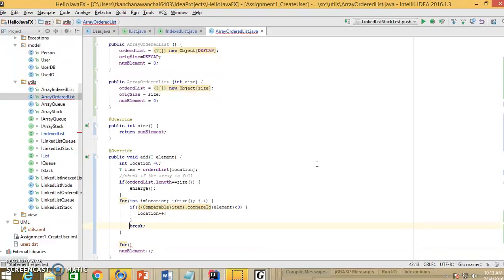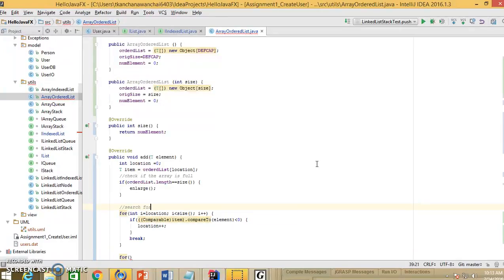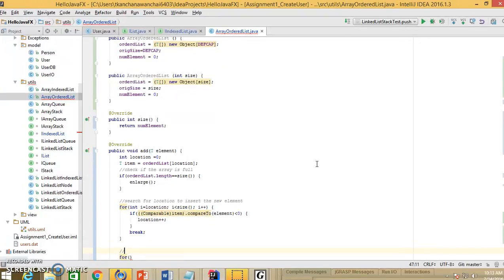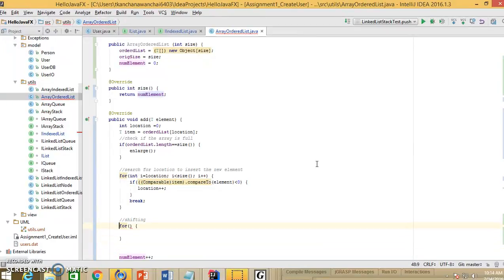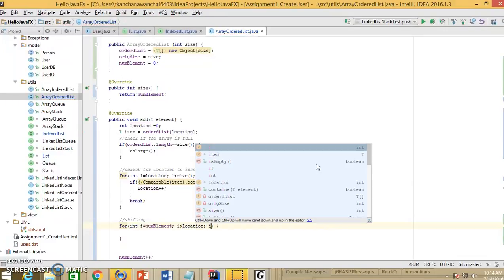Now we have to do shifting, right? So this logic is search for location to insert the new element. And now we have to find the logic to shift. Shifting. So what do we shift? We're shifting the elements that are greater than. So how do we shift? We have to start from the end. I equals to, the end is the num elements, and as long as I greater than the location, we just decrement I.